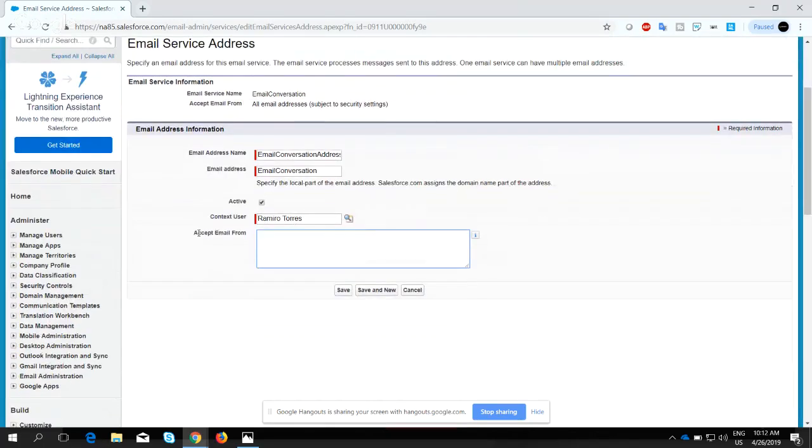This is exactly the same setting located at the email service, but this only applies for this particular email address. So you can have multiple addresses with different accept email from, and that doesn't override the configuration for the email service. This is a crucial step here, the context user. The context user is basically the user who is going to be creating those emails into the Remedyforce console and attaching them to the incident. So this requires an administrator to be selected here.